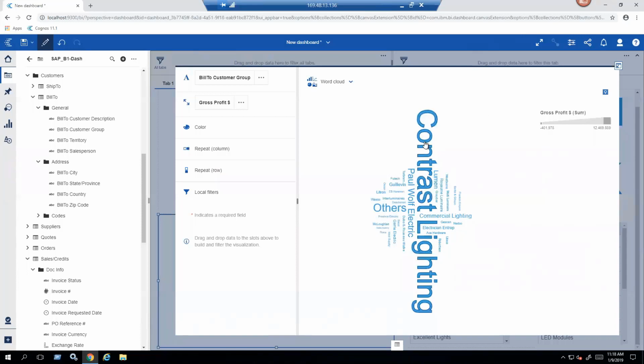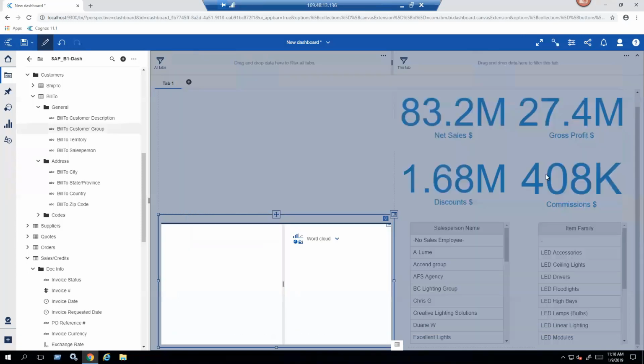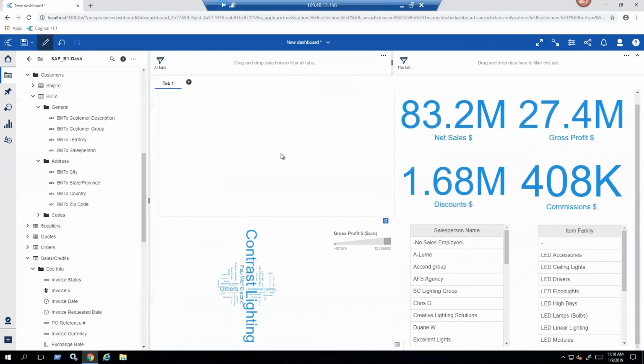If I put my mouse on top of it, it's going to tell me that $12 million is accounting for that. But I can also look at commercial lighting as an example. It's saying that that's accounting for 1.4 million. So again, it's very visual. It gives you a great way to put your information in context and see things at a glance. I'm going to now go ahead and collapse this. And now it's in context.